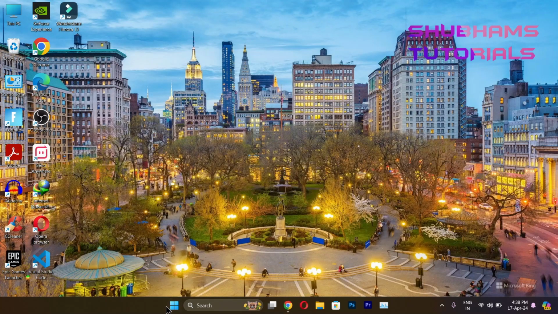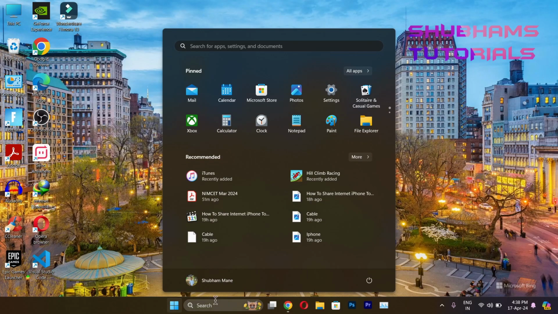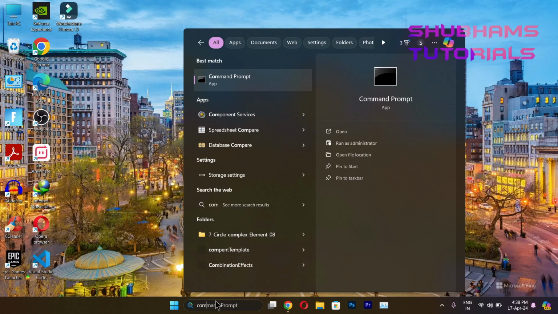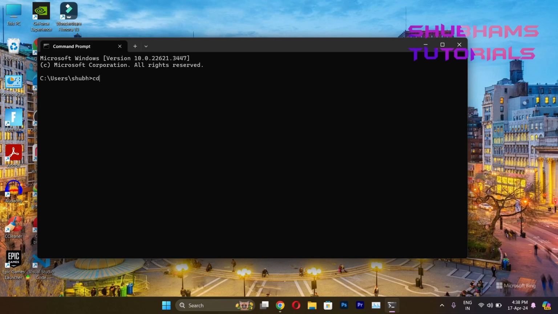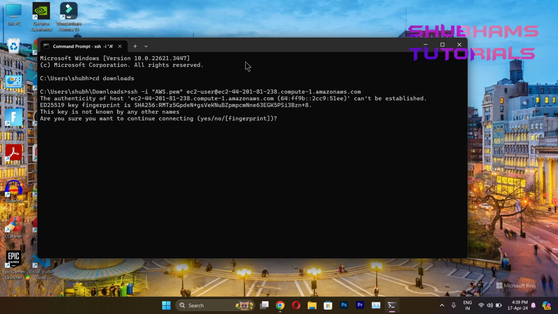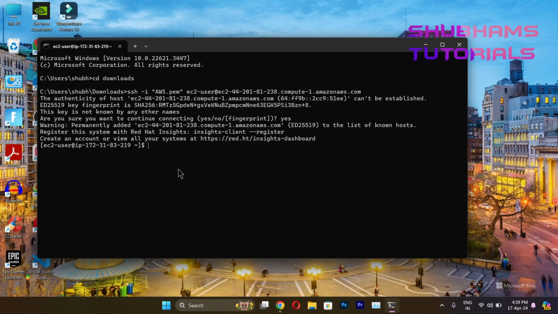Now open your Windows command prompt. Now type cd downloads and press enter. Now paste the key we copied from the SSH. Type yes and press enter. Now you have successfully connected to Red Hat Linux by command prompt.